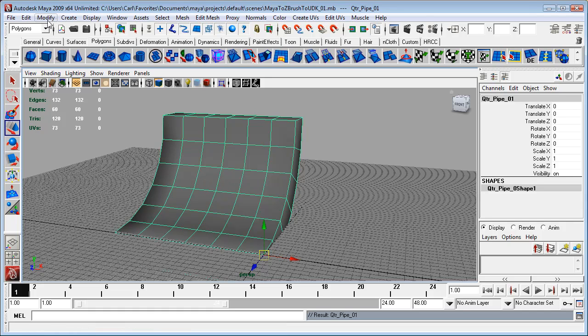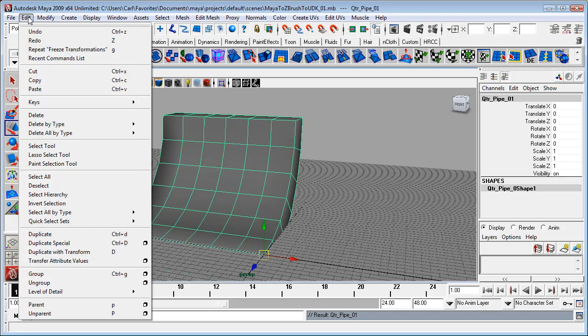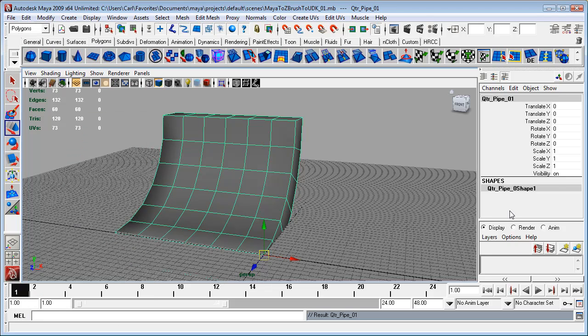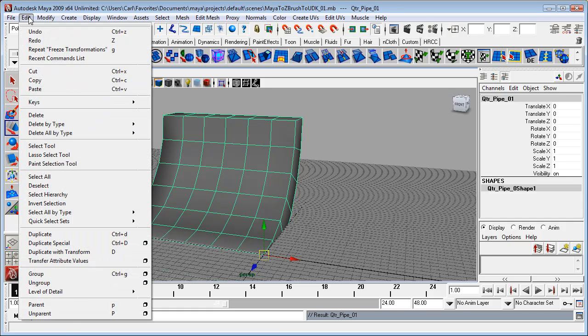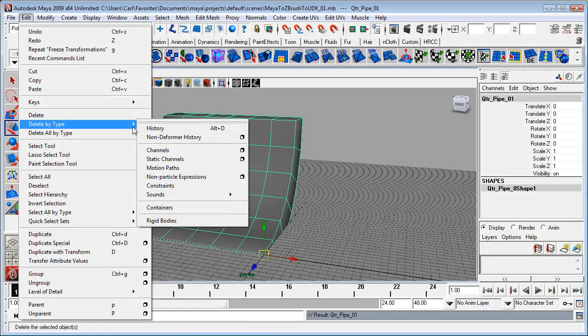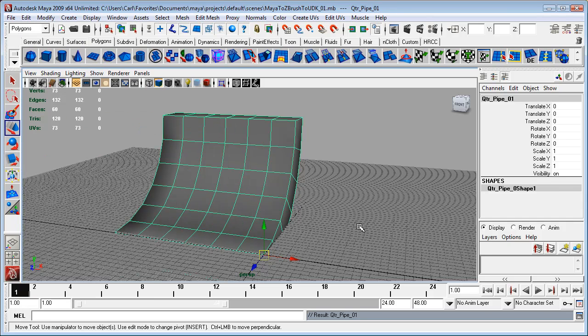And now, just in case there have been any, we can see down here there isn't any additional history that has been put on our object. If there has, you just come down here and delete history, delete by type history, and I'll just do that again, just because it doesn't really hurt to do that. Alright, now we are almost ready to export out.